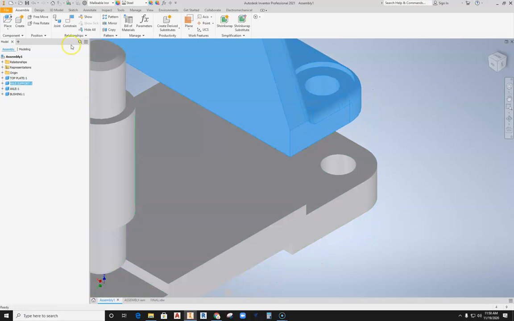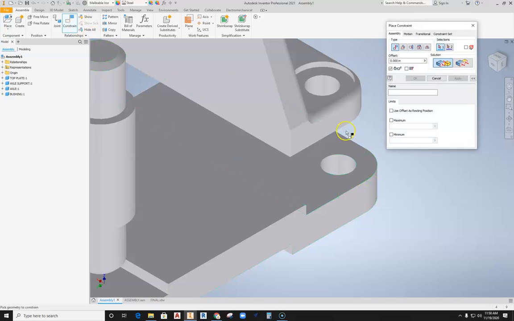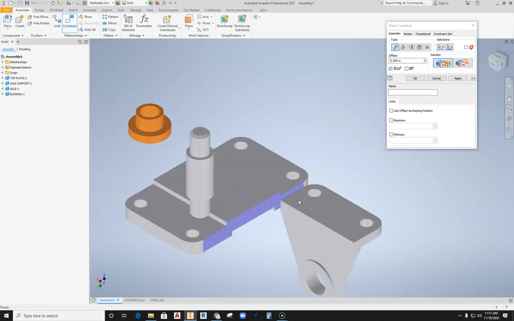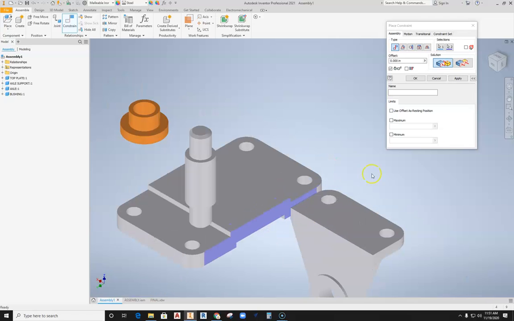So let's do it this way. I'm going to grab my constraint tool. I'm going to tell it, I want this face right here to be flush with this face. Now, if I tell it to be mated in this oppositional mate here, I'll just show you what's going to happen. It jumps around this way, and you're like, well, that's not what I want. Why did it jump that way? Well, it jumped that way because it's the only way it can solve that solution. Okay? I don't want it to jump this way.